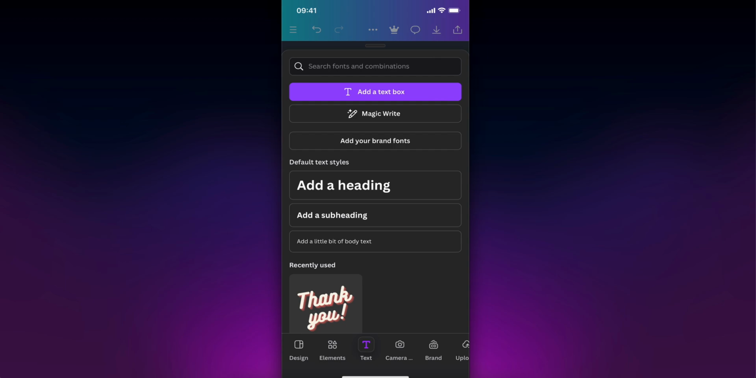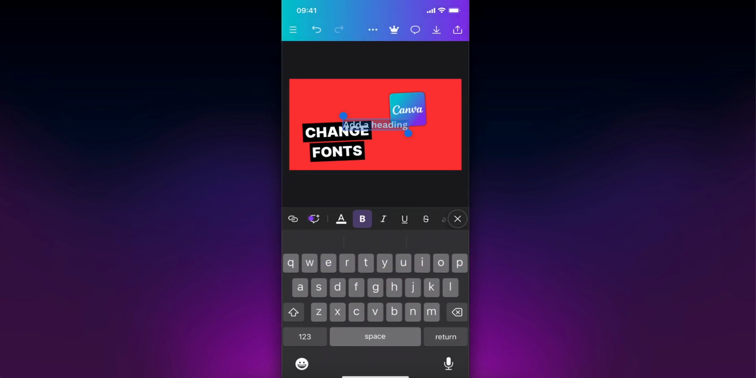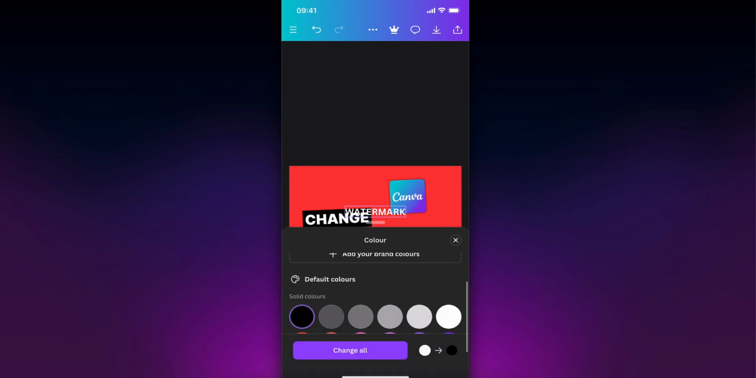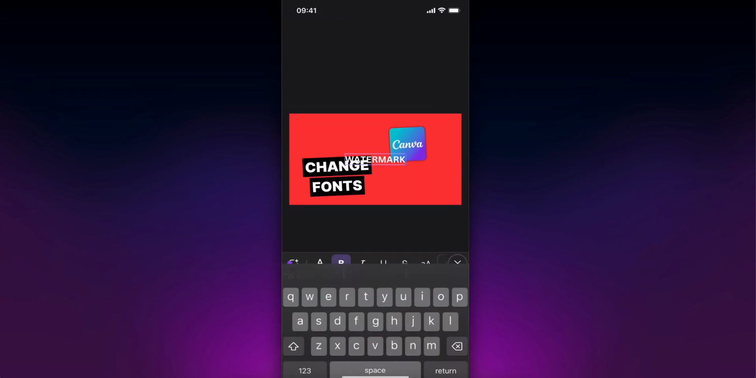Now here we're going to have to select add a heading, and then here you can simply add watermark. So let's type in watermark. And now the next step is to simply tap on the color. So here I'm going to choose black. So let's change to black.